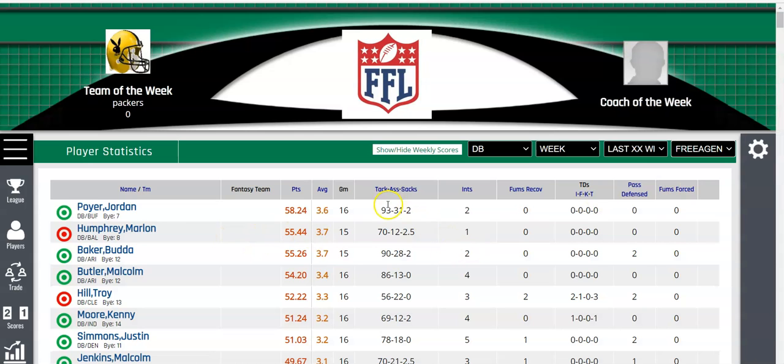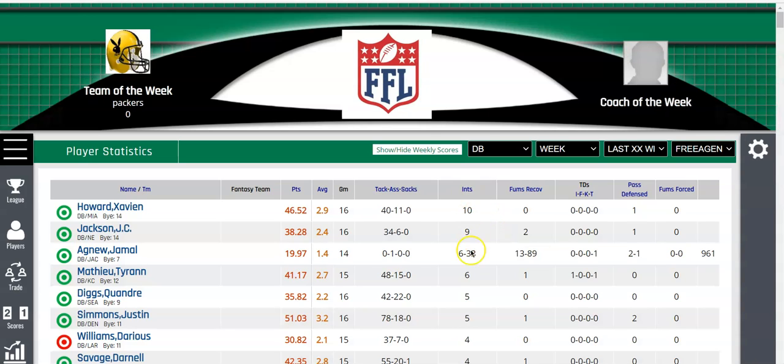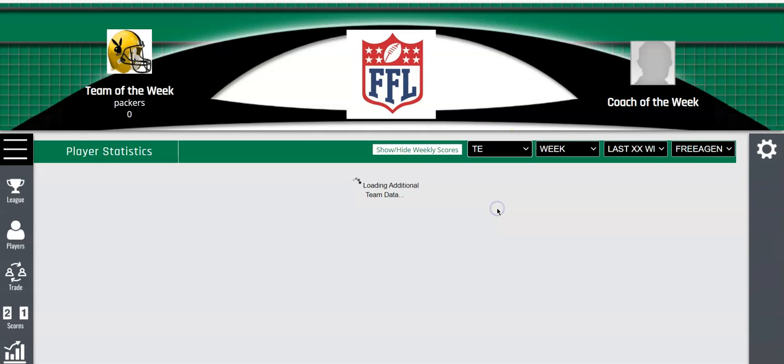You can also sort these headers. So if you just want to look for guys who got a lot of interceptions last year, you can sort that way, and it'll give you a ranking list based on interceptions and all of these statistics. Tackles. And you can do that in any position.